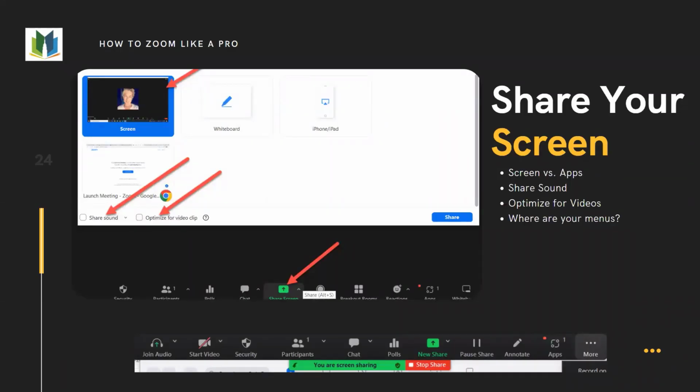Also on the main navigation menu of a meeting, you will see the share your screen option right here in the center. If you're the host, you can share your screen at any time and even designate co-hosts who can share their screens as well.